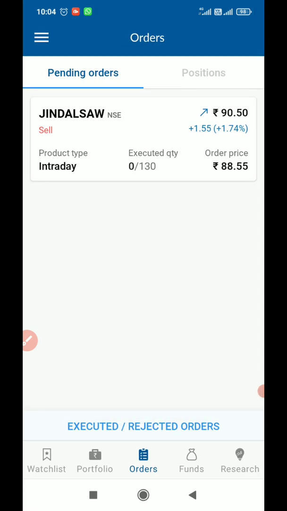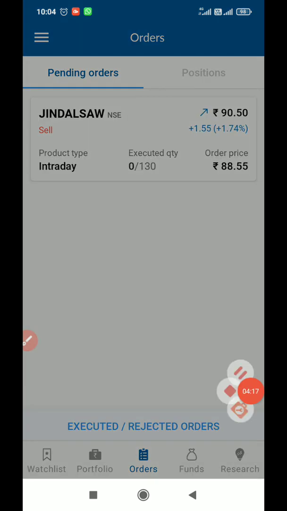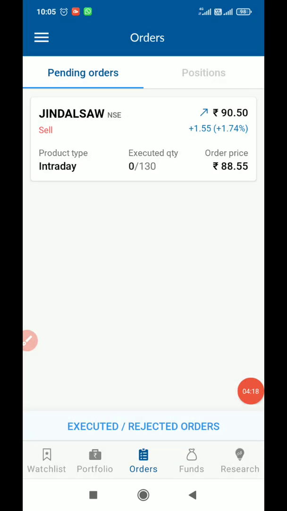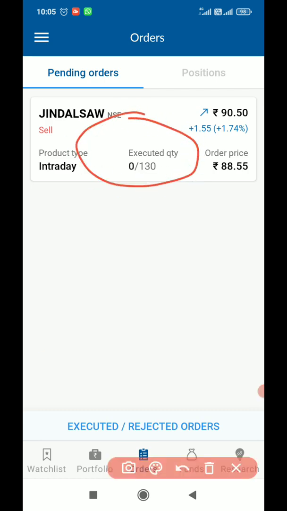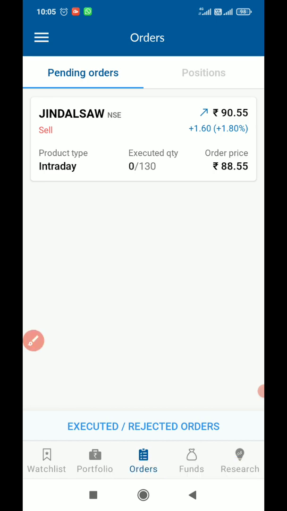Now you can see our order is a sell order. In pending orders, this stop loss order is active. So once the price reaches the 88.6 I have given, this order will execute at 88.55. Until then we can see it in the position.